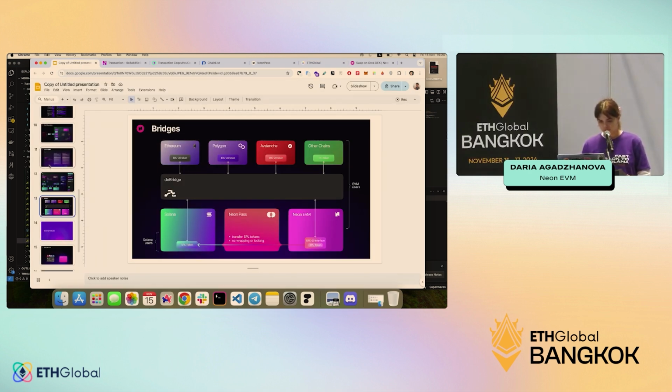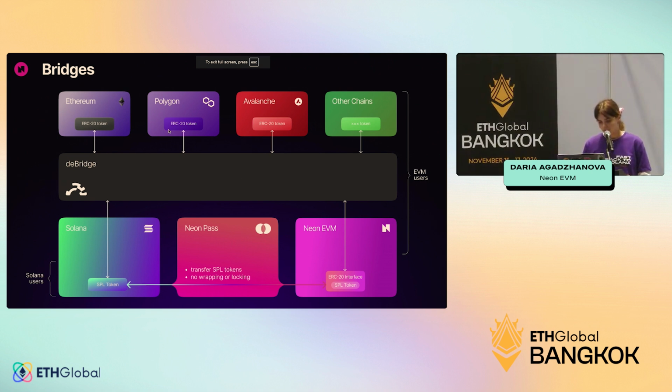And lastly, we have a little overview of how bridging works from another EVM L2 to Neon, and how communication works between Neon EVM and Solana. For example, if you're bridging tokens from Ethereum or Polygon, you have to use a bridge. And if you're sending tokens from Neon EVM to Solana, you can just use our Neon Pass, which essentially wraps tokens from Solana to be compatible with Neon, and then when you send them back, it works vice versa.